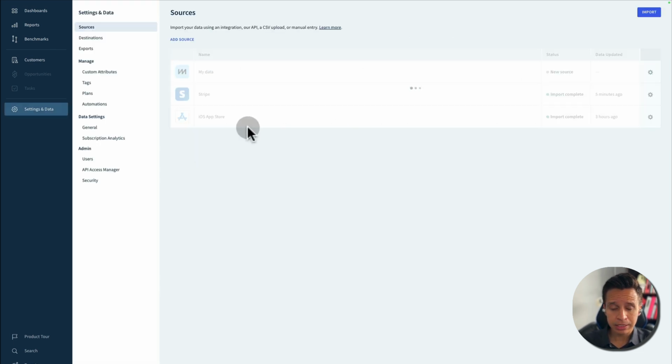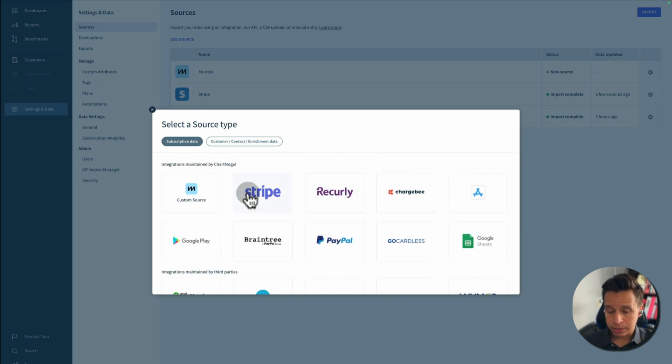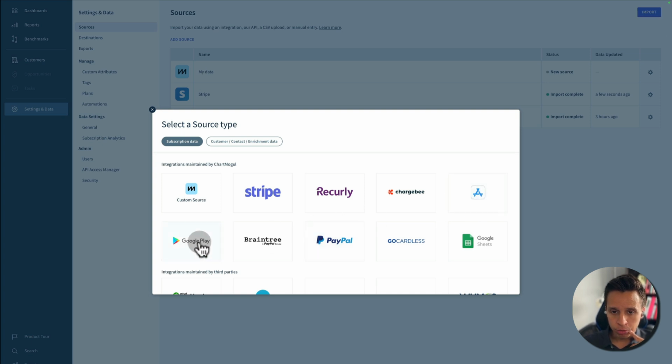So if we click this, you're going to see the different options. No surprises here. Stripe is likely one of the most popular options. I see Recurly myself. Then you have ChargeBee, PayPal, Braintree, GoCardless. These are all sort of the classic web subscription platforms. You have iOS here. There's Google Play. There's Google Sheets. I guess it's possible that you might be able to automate data into Google Sheets and then pull it from Google Sheets. That's possible. I guess it really depends how much data you have.